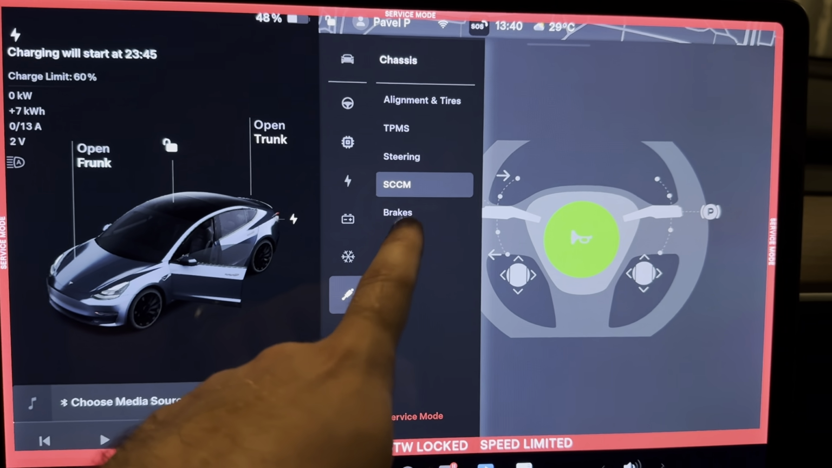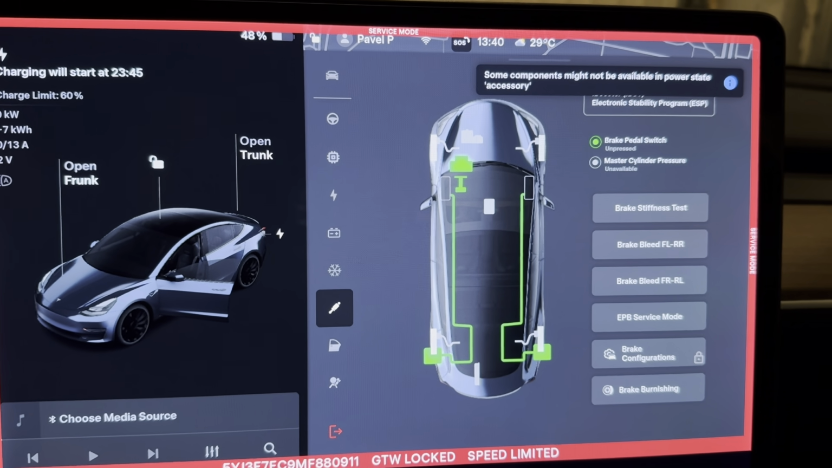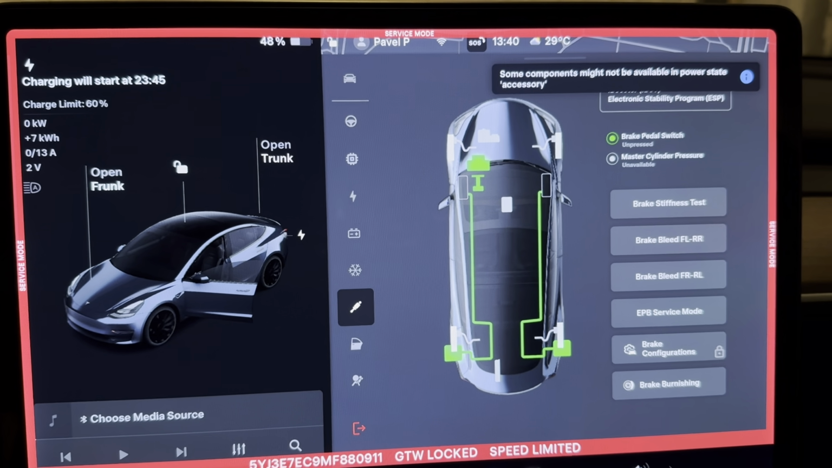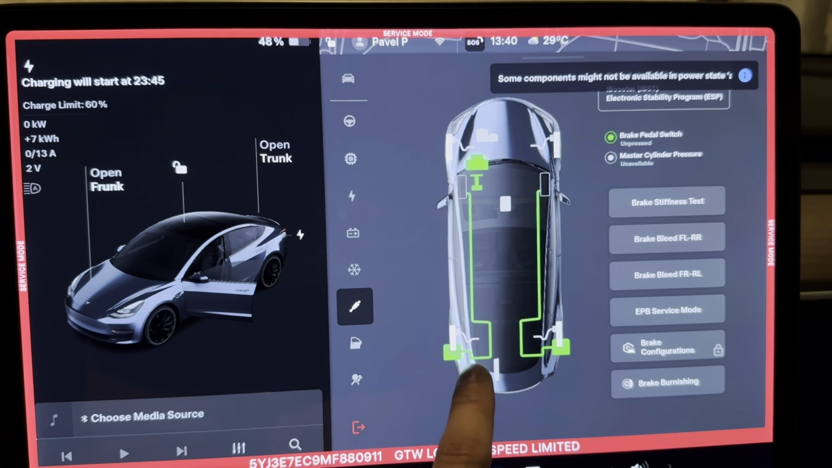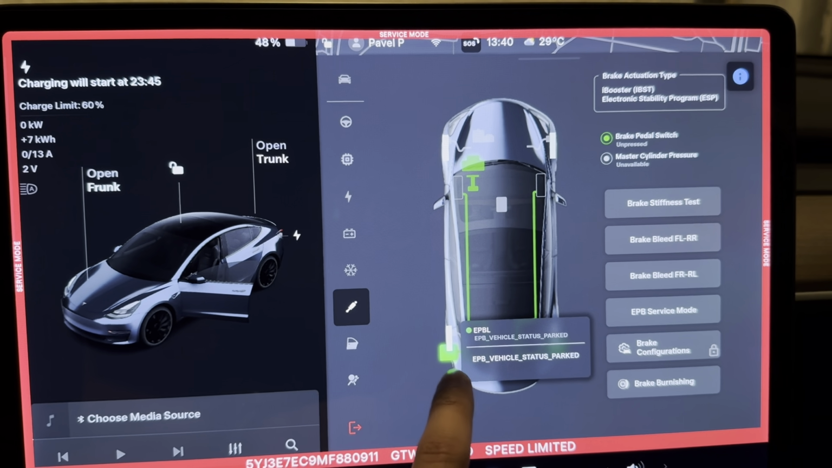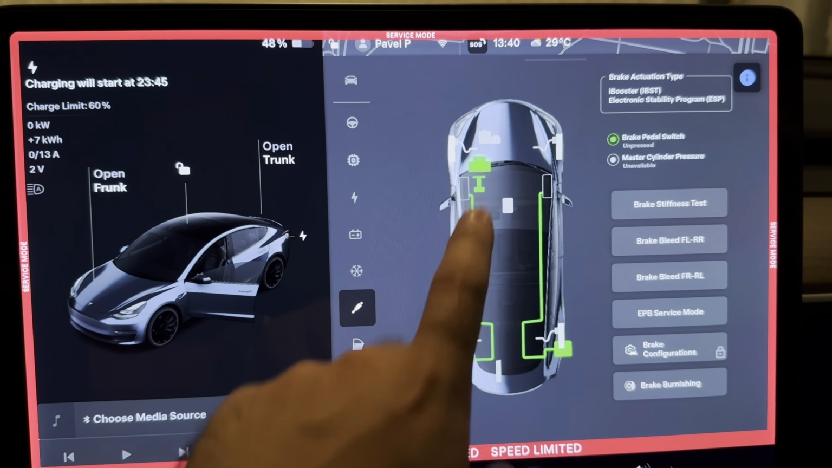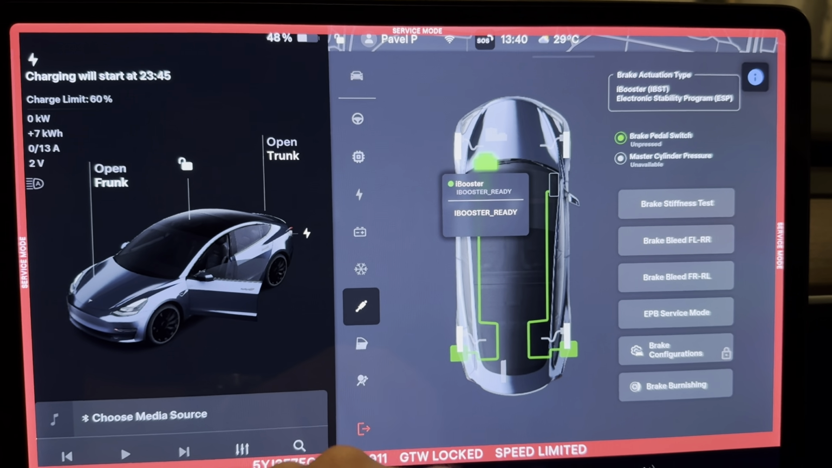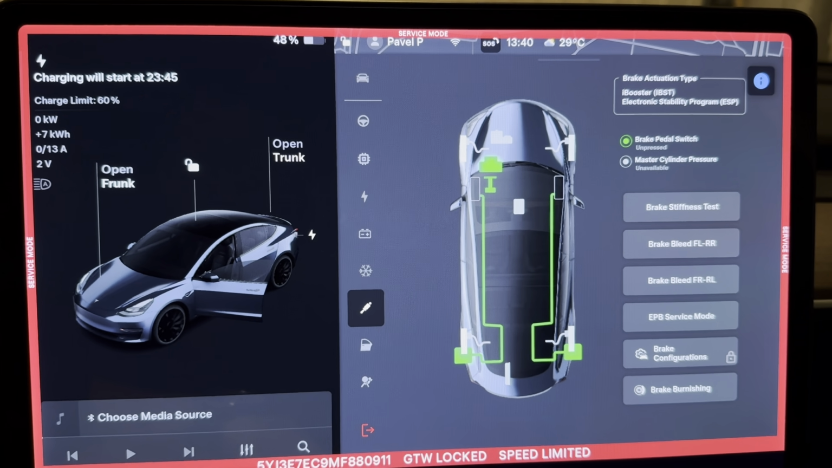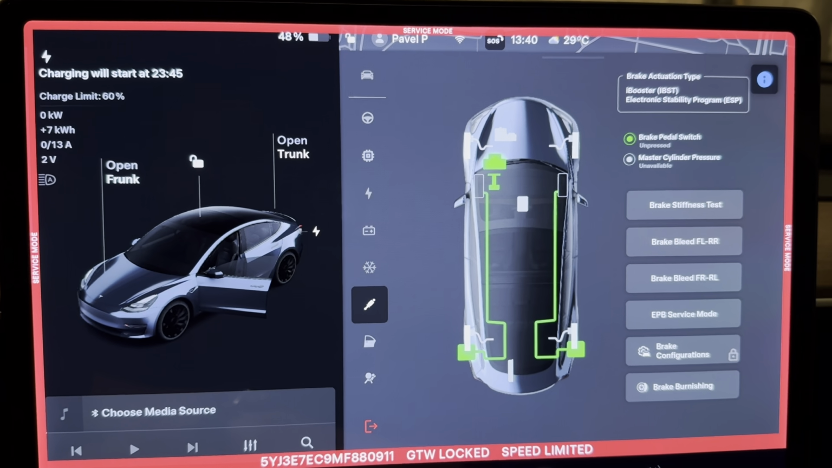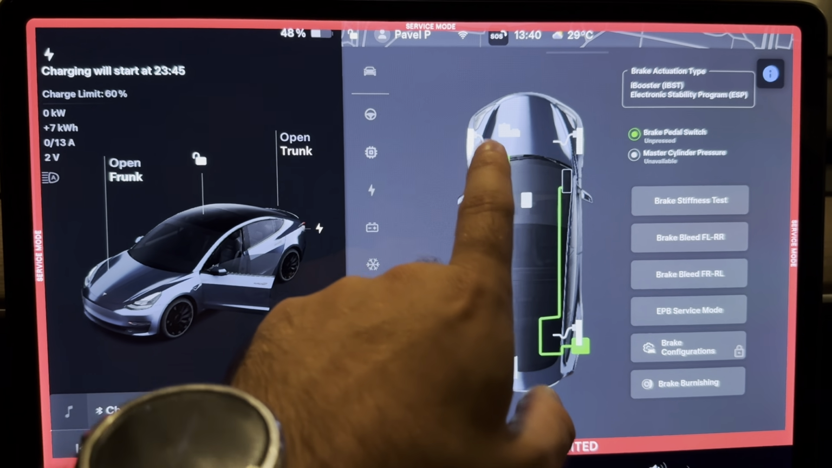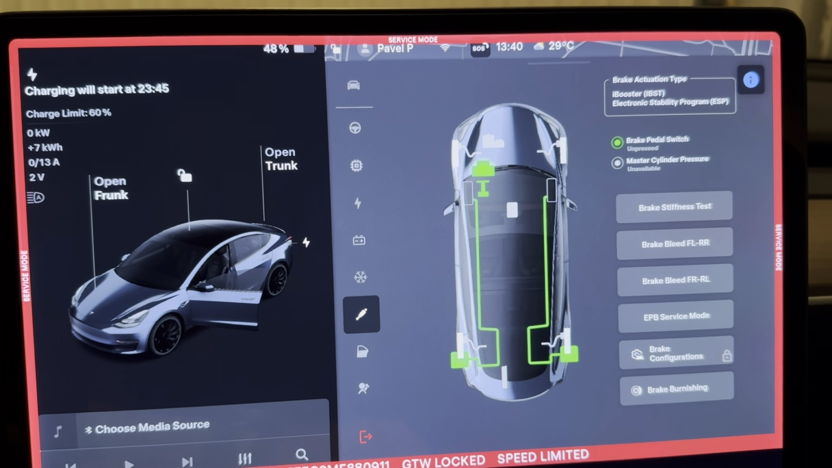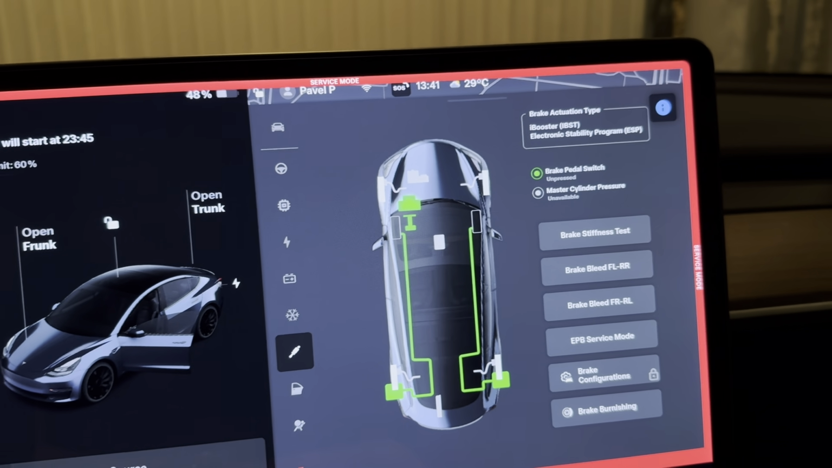Next one is brakes. Here are all of the brake systems. You can see, if you click, we can see the temperatures. I think maybe not in park. Temperatures of the brakes. You can see the brake booster, which is just the electric brake booster pump status. Not sure if you can check any additional information.